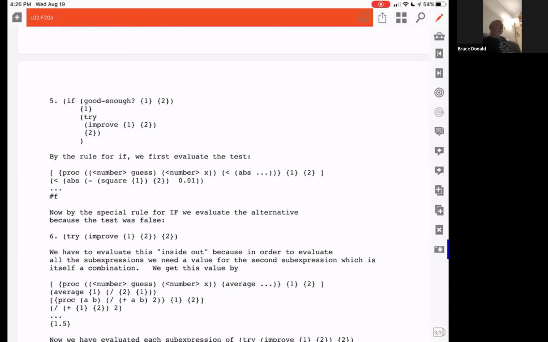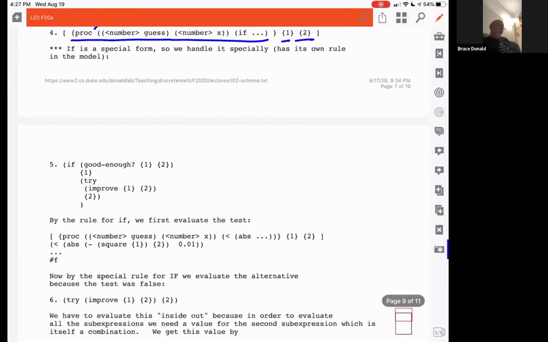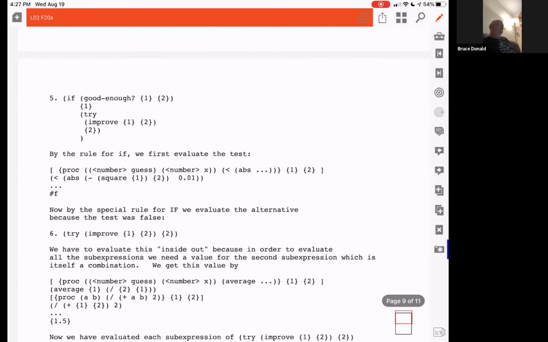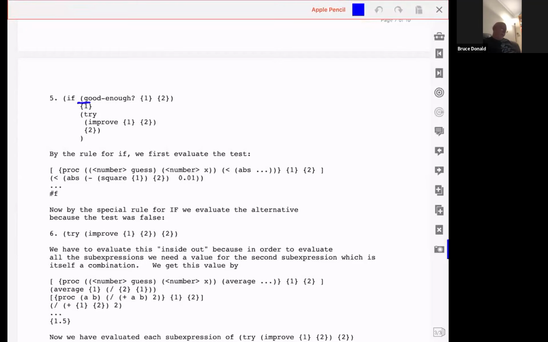Reading it inside out, if 1 is a good enough approximation to the square root of 2, then return it. Otherwise, we first improve the guess, namely we try to improve on the guess 1 for the square root of 2, and then we recursively call try again. As you might guess, 1 is a poor approximation to the square root of 2. We want to actually show that. Now, if is a special form, so we have to handle it specially, but we just went through that. What we're going to do is evaluate the test first, which is this thing here. So let's evaluate the test, and that's down here.